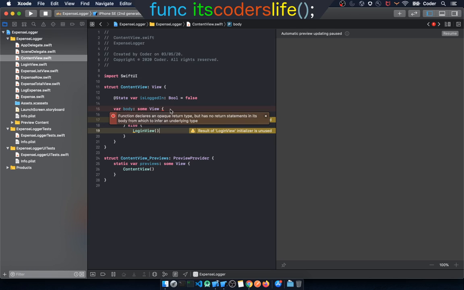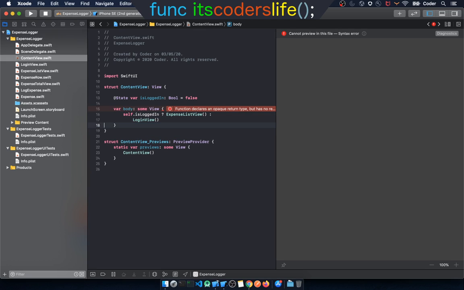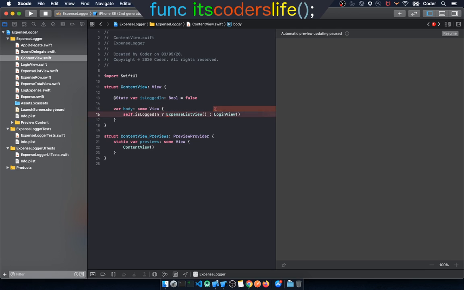Function declares an opaque type but has no return statements in the body. Okay, we can do one thing, we can get rid of this, and we can make a ternary operator out of this. Cannot convert the expression into a return type of some view. Shall we just say return? No, it doesn't take that too. This is tricky. The content view.